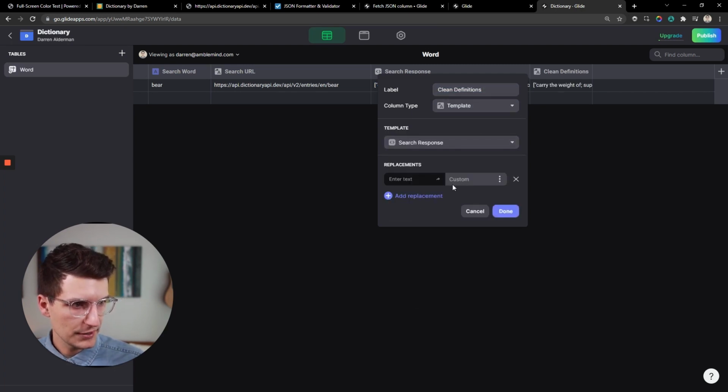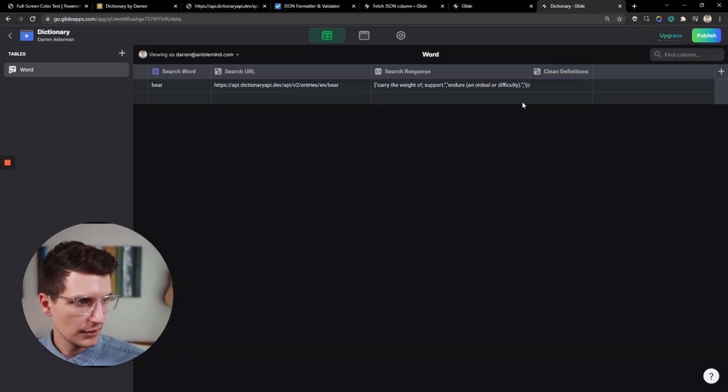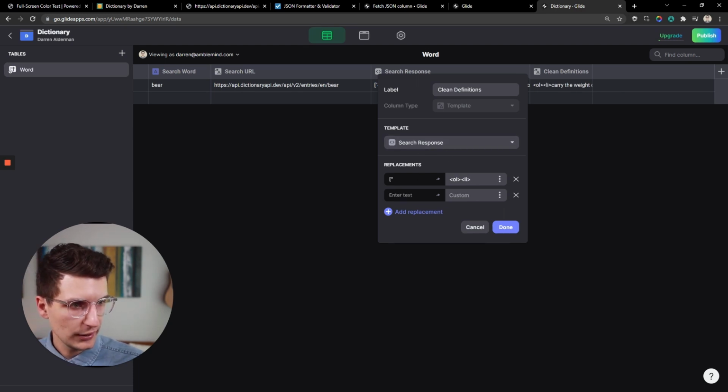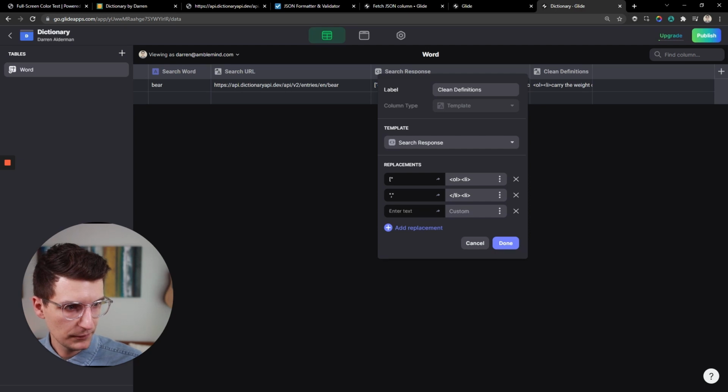And so now let's start to replace this text a little bit. So at the beginning of the list, you can see we have the square bracket with a quotation there. So let's go ahead and replace that with some HTML. So we'll do an ordered list and then start a list item. And then in between, we have a quotation, a comma, and then a quotation. And I'm just gonna kind of breeze through this because I've already kind of tested this out. So we'll do stop a list item, start a list item. And then at the very end, we have a quotation and then a closing square bracket. And so then we'll do a closing list item HTML tag, and then close the ordered list HTML tag. And then we'll click done.